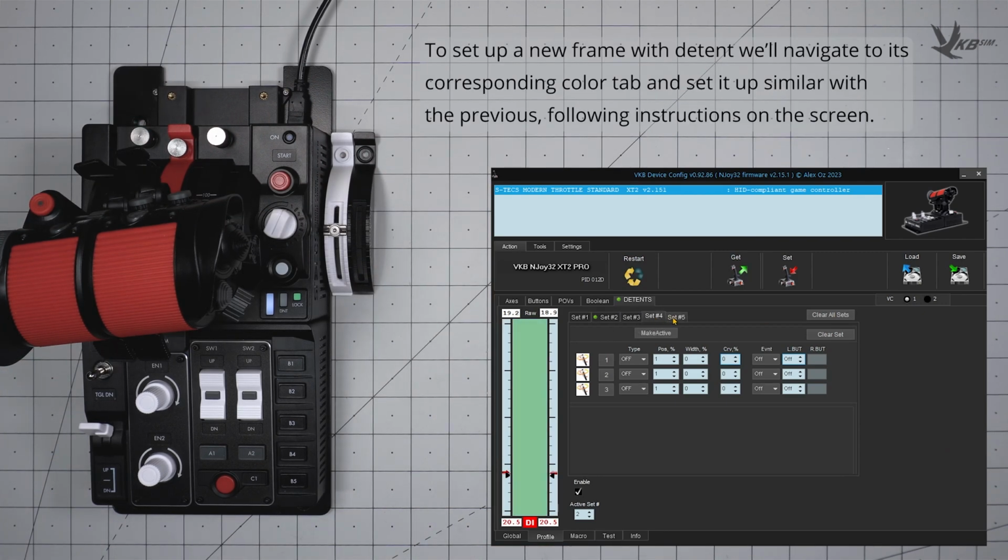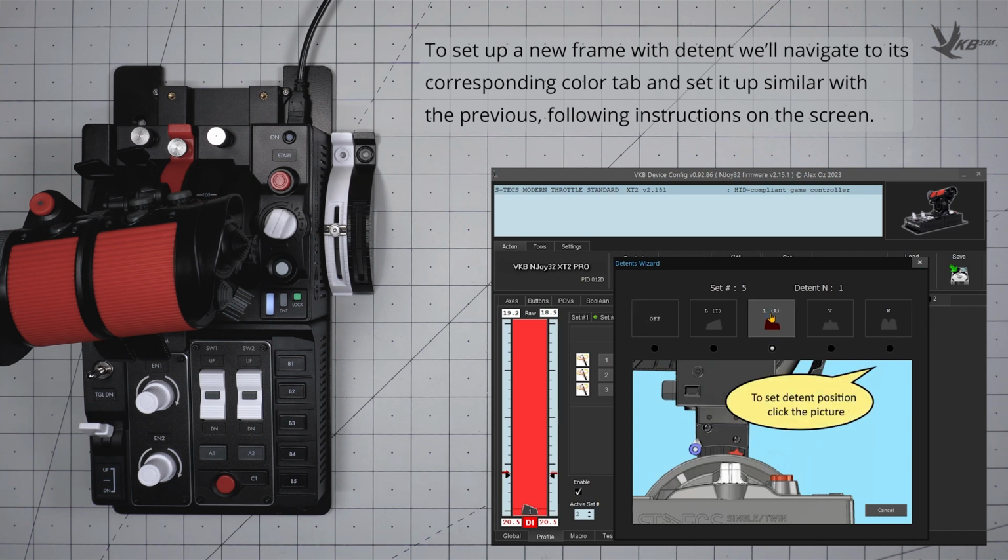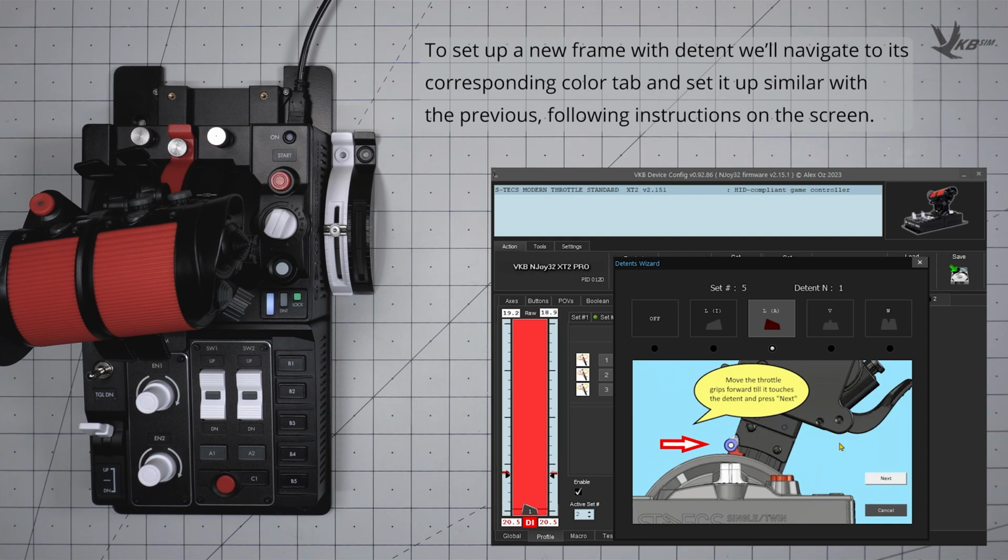The steps are all the same for setting up this new frame. We'll have to navigate to the correct set tab for this frame. As we're using a red frame, we'll be working in set number 5. As with the first frame and detent we configured, click the wizard button next to the detent and follow the instructions on screen.